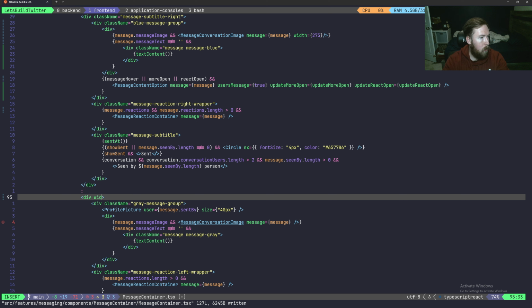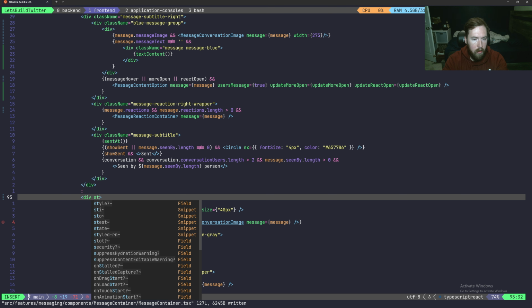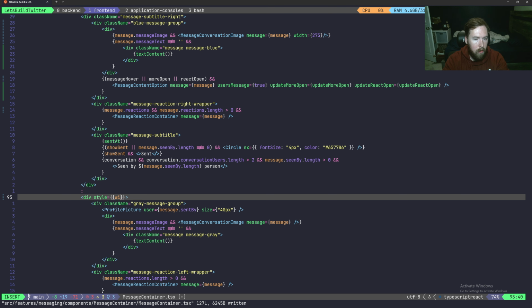So here we're going to go ahead and add a style to this. Style is equal to width 100%. I don't know if we actually end up needing this width 100%, but I'm going to go ahead and keep it because I did add it in.